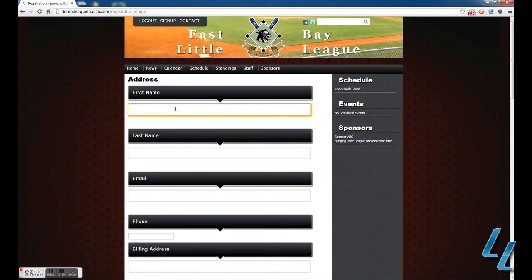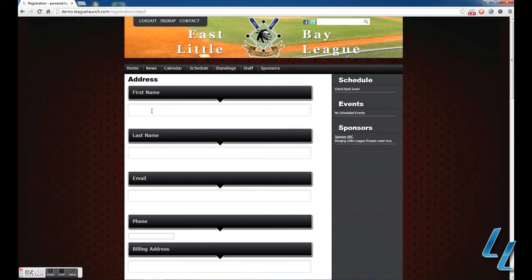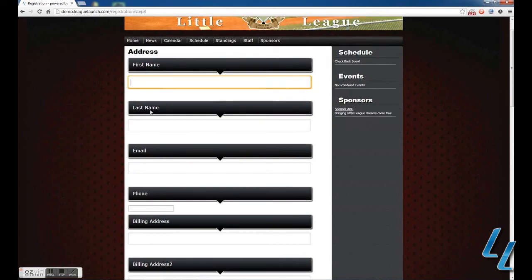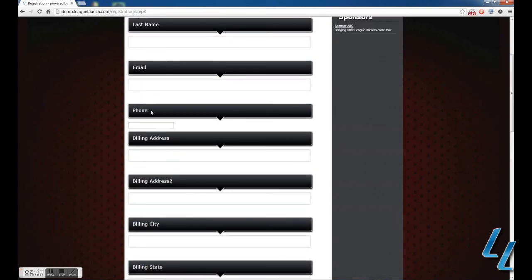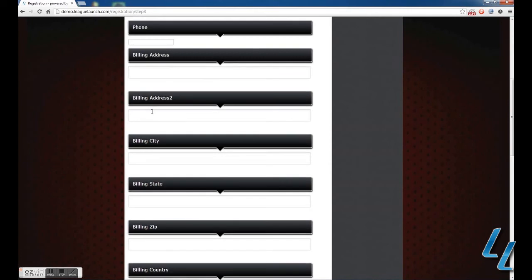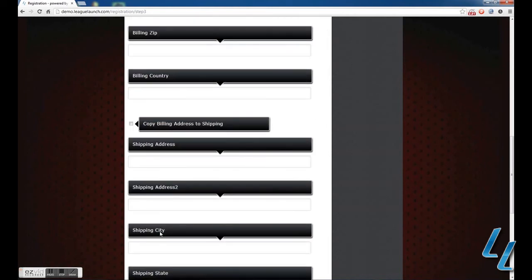So we'll proceed to the order details, or the person who's ordering it. What you'll do is, I'm going to go ahead and use my autofill just to fill through it for the sake of the demo. But I'm going to show you first name, last name, email, phone, billing address 2, billing city, billing state, billing zip, billing country. And you'll see here where we do have shipping address.